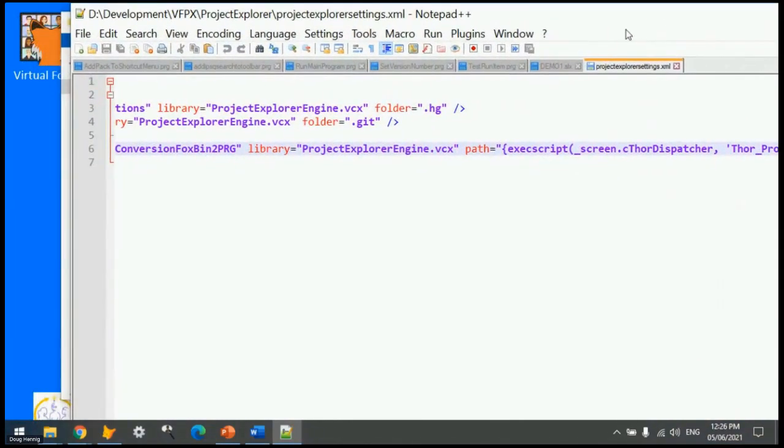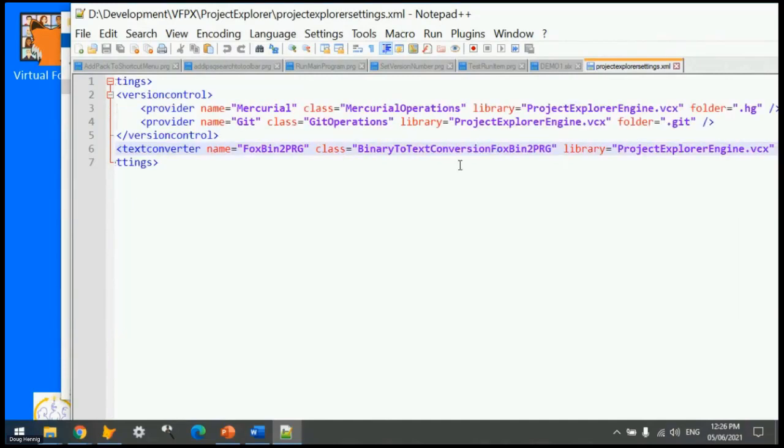If you want to use something other than FoxBin2PRG, then you'll have to create a subclass to do that, and you'll specify the class name and the library here of the thing that knows how to talk to FoxBin2PRG.